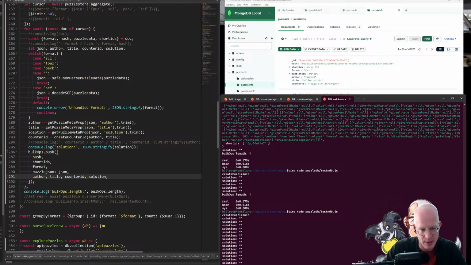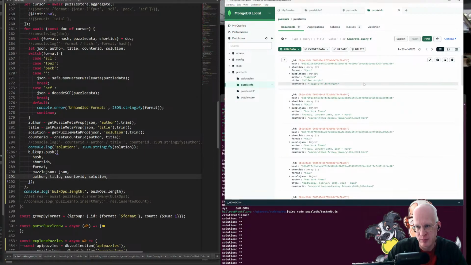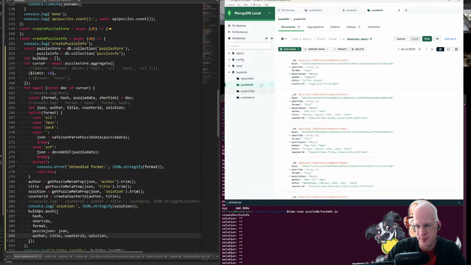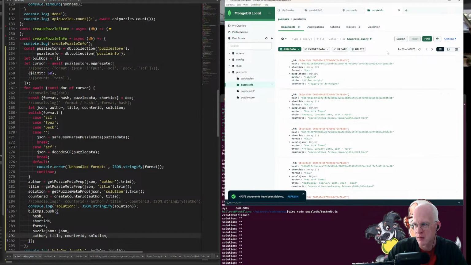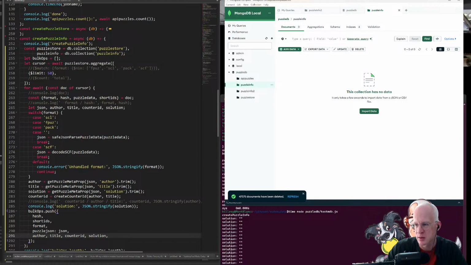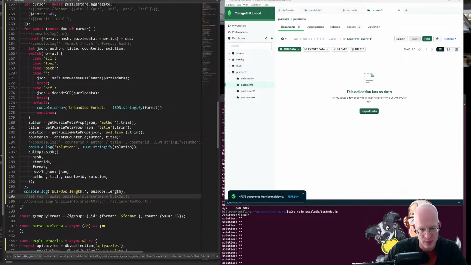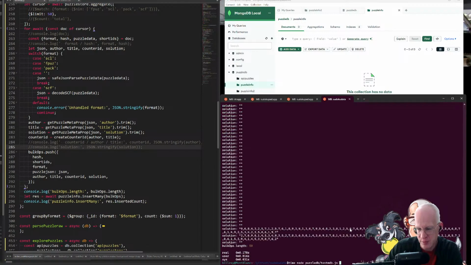I can just add that here. I will have to empty it out again, right? What does this fill in? Puzzle info. We need to take puzzle info. We'll need to delete, find, and then we'll just rebulk insert them with the solution.